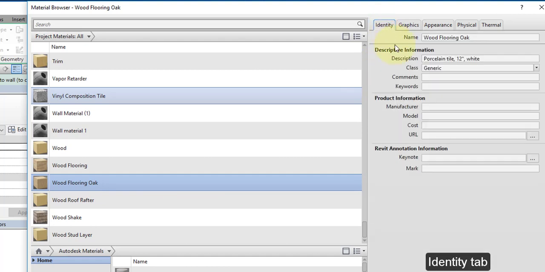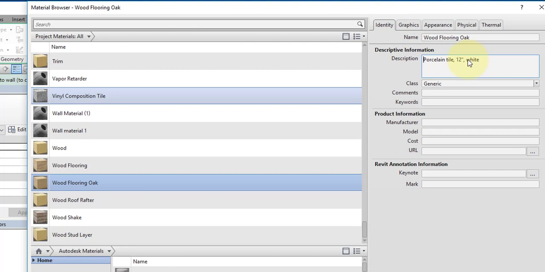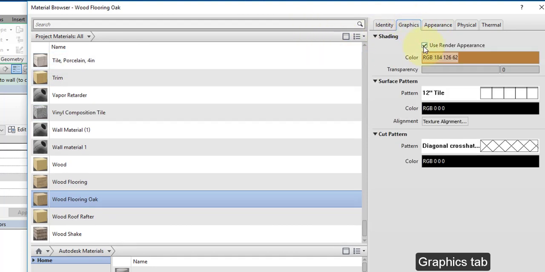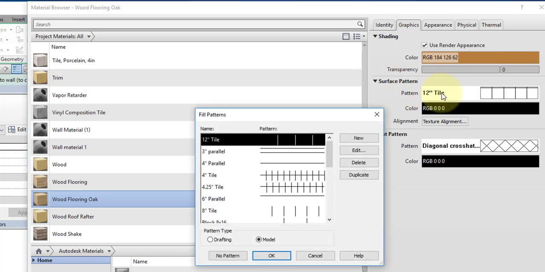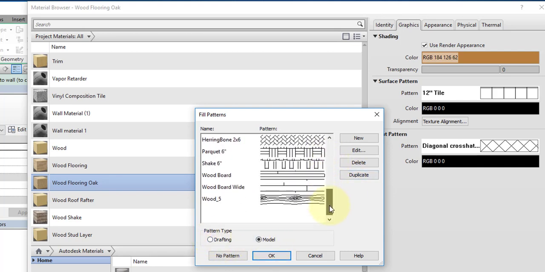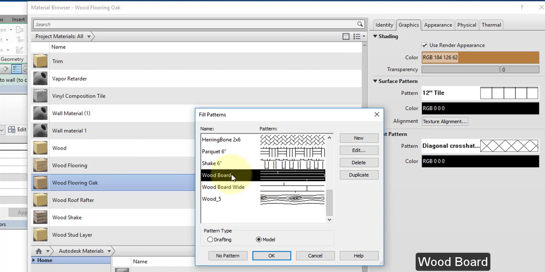Select Identity and change the description to Wood Flooring Oak. Go to Graphics. Check Use Rendered Appearance. Select the surface pattern. Select this pattern, the 12-inch tile. Verify in that pattern type Model is on. And then scroll down and select this pattern, Wood Board, and select OK.